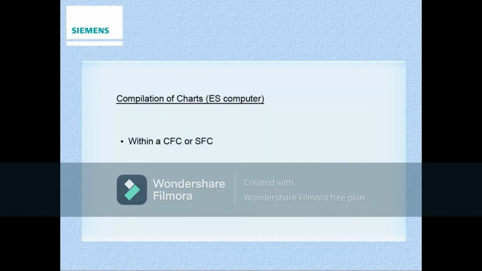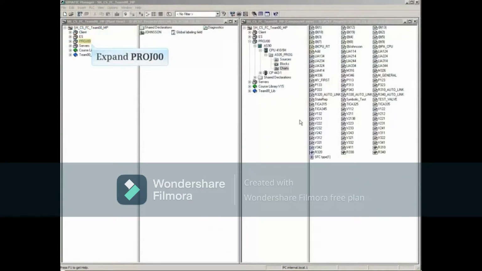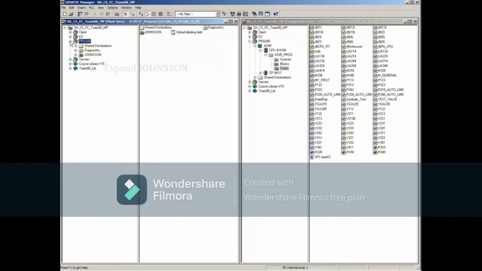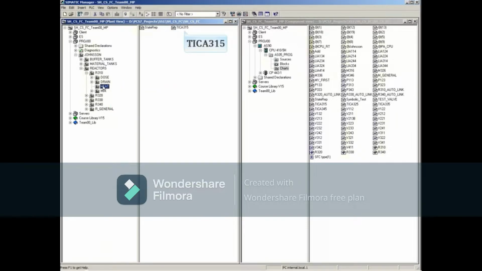Let's start the compilation from within a chart. Expand the AS project, and then expand the plant view. Open reactors and expand the chart R310. For our example, we'll select heat. The chart TICA315 exists in the heat folder.